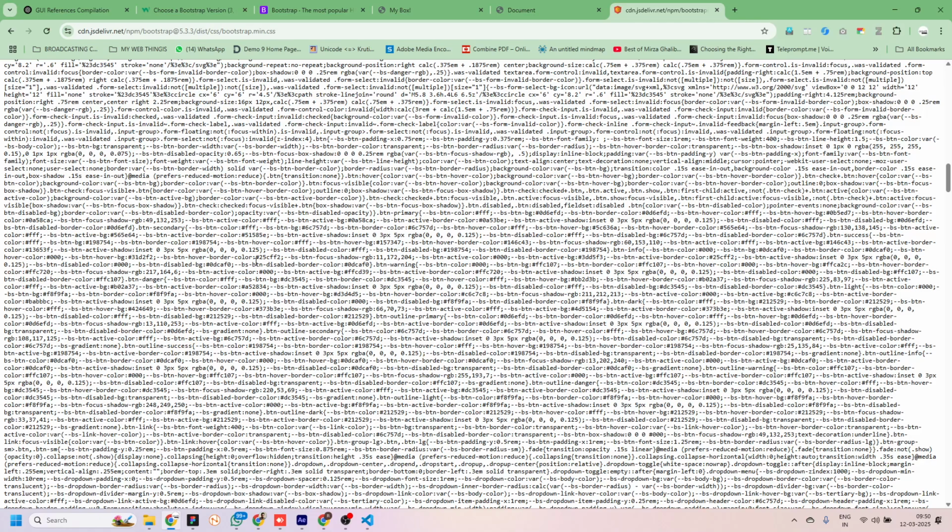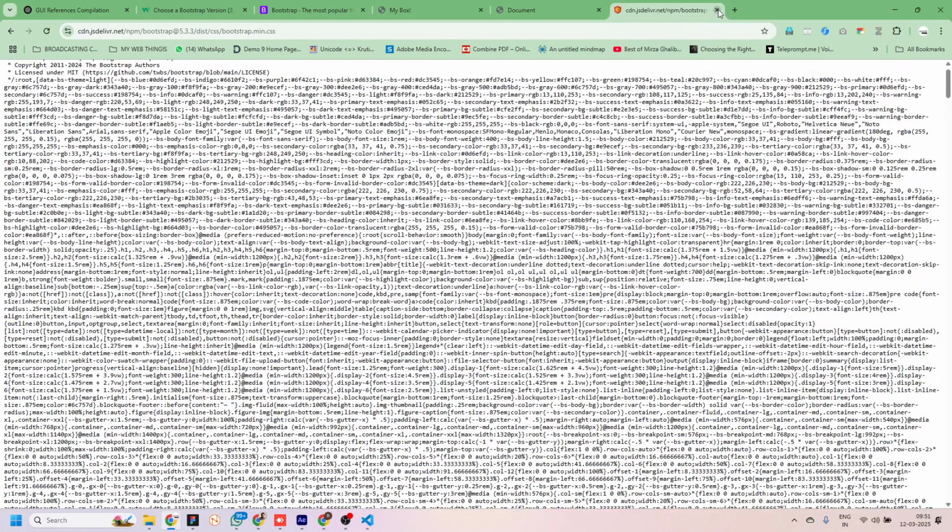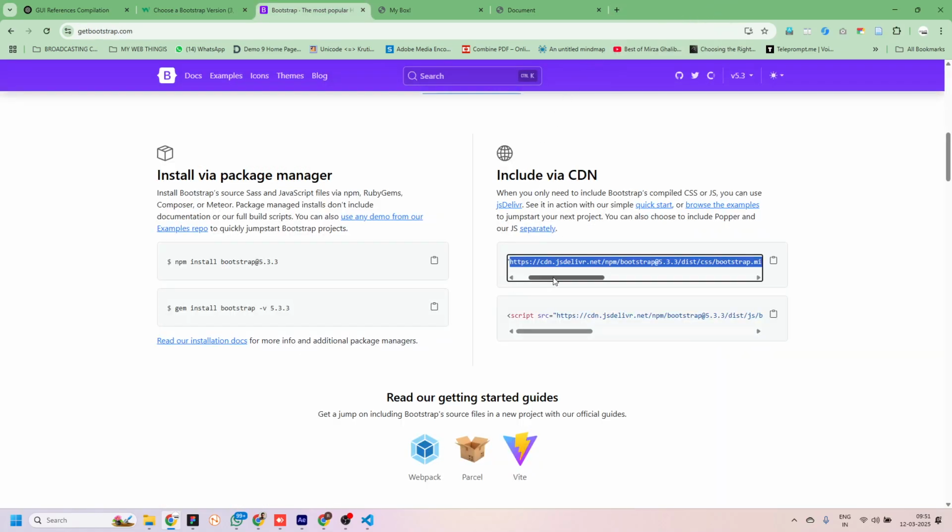So this is what we are referring to. It's all code, pre-written. And these are all CSS classes, the way we have created classes. So it already created classes for us and sort of created a framework for us. So we just link this and then use those classes in our project.